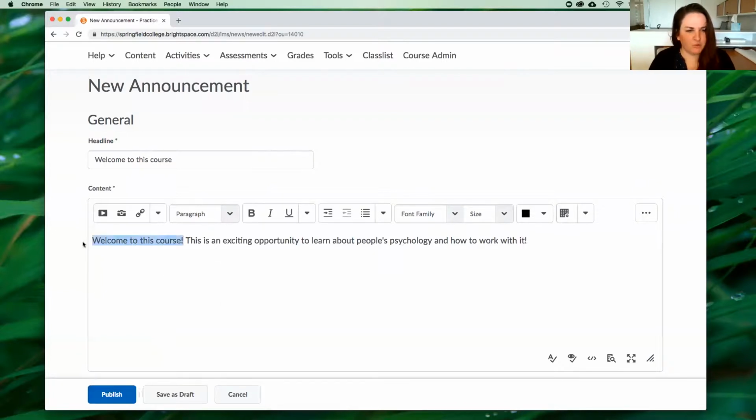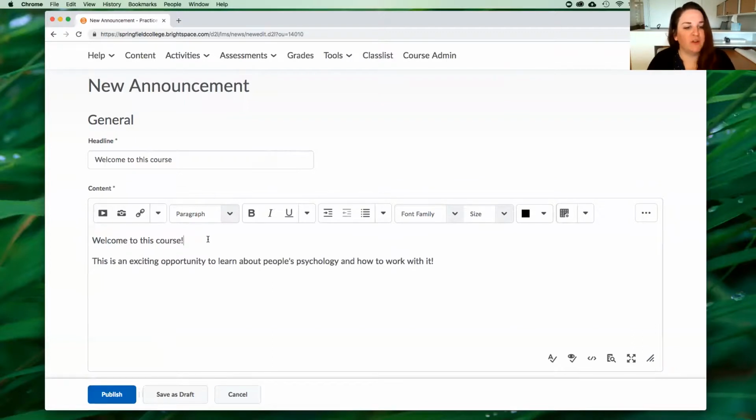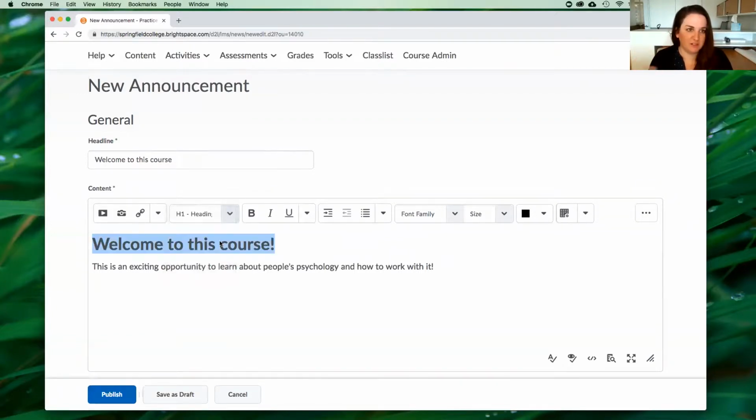Now I may want to take this welcome to this course and make this a header as opposed to just having it all one line of text. So I might click here, hit enter to move this down to another line, highlight welcome to this course. And instead of just bumping up the size, I'm actually going to go over here to where it says paragraph, go underneath where it says heading 1, 2, 3 of different styles, choose heading 1. You can see it instantly bumps this up.